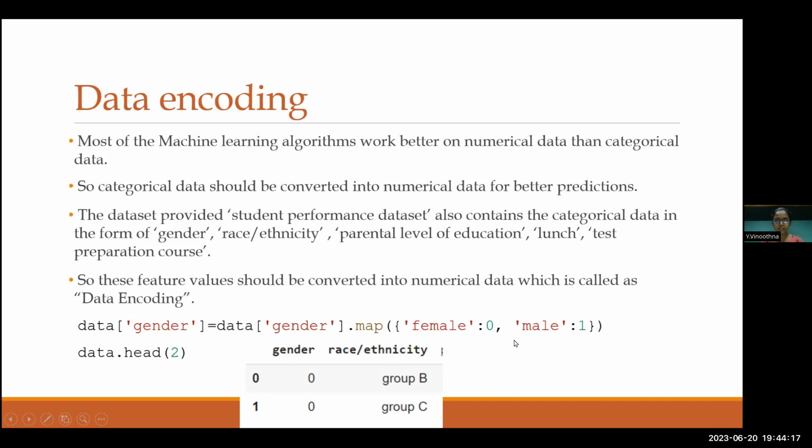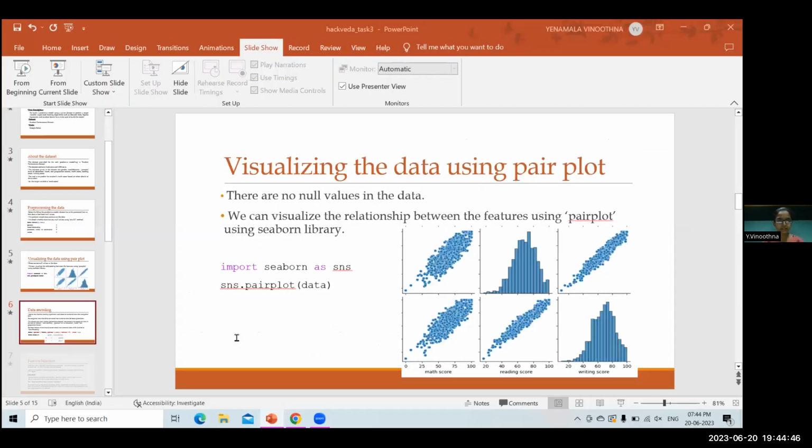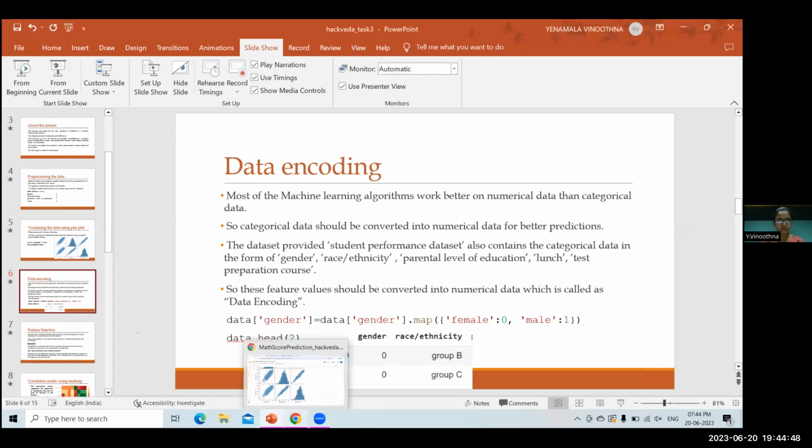Through this, we can change the gender column of the data frame to numerical data. The rows which have the word female get converted into 0, and the rows which contain male will be converted into 1. So here the picture depicts that the first two rows are females, so the word female is converted into 0. In the same way, I have converted all the categorical columns into numerical columns.